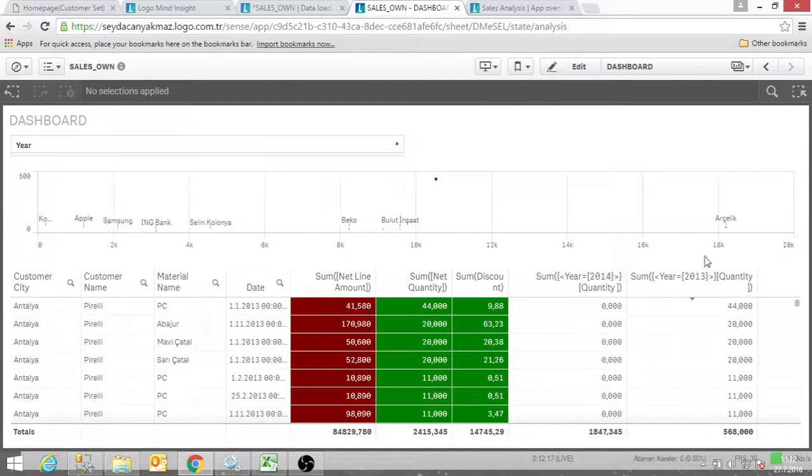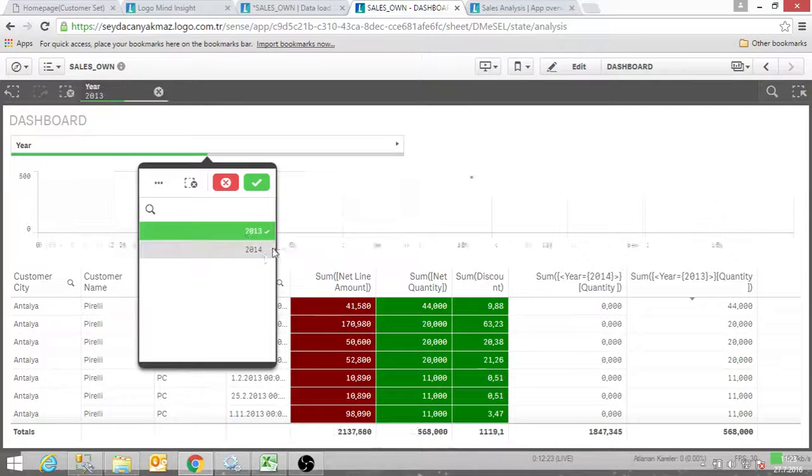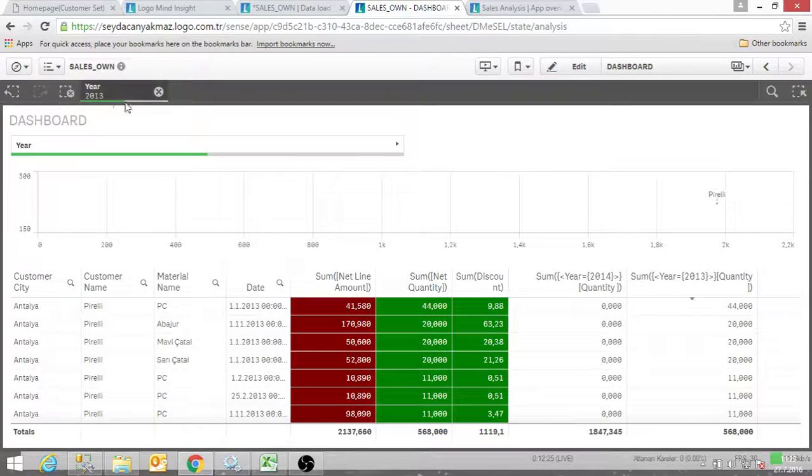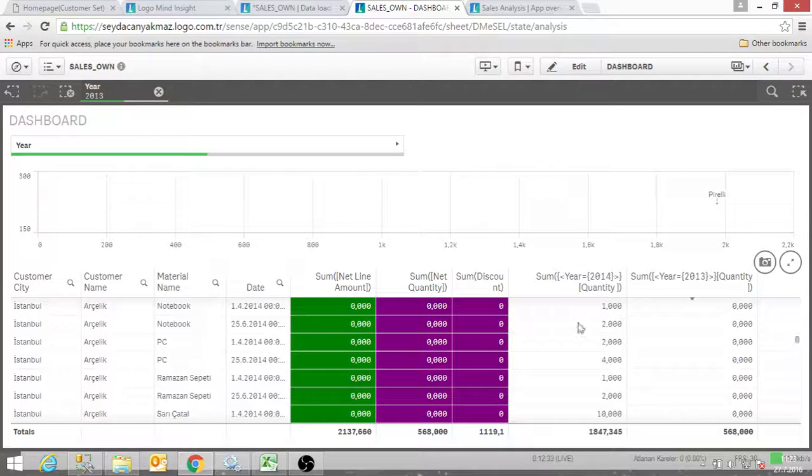Now this is my previous year selection. I will change the year. The parameter says the year must be 2013, but I will see here 2013 and 2014 data. So they are not affected by my parameter choice.